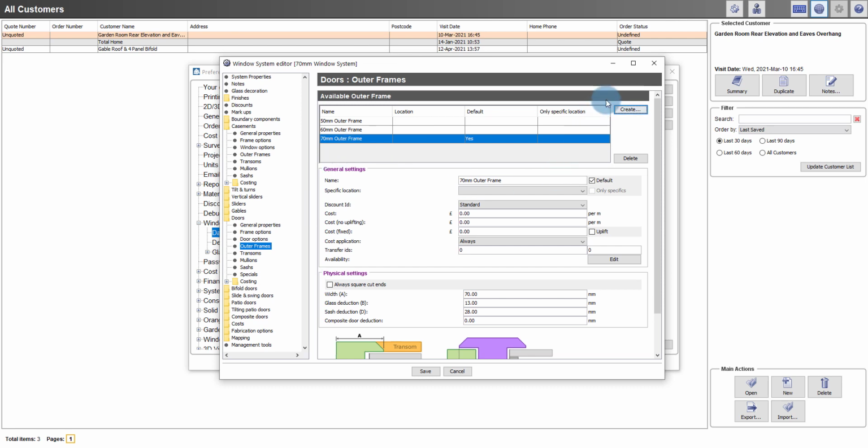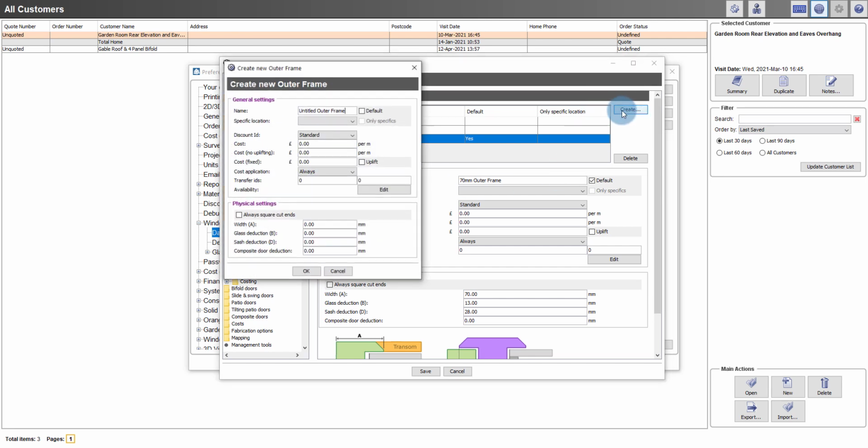Now we get to the 30mm low threshold option. What makes this option different is we will be using the specific location option to determine which part of the outer frame it will be applied to. This option would be useful for doors which require wheelchair access, for instance. So I'm going to start by inputting the name. Select the sill from the specific location drop-down menu to ensure it is only available in this location. The width, of course, will be 30mm, and the same measurements for the glass and sash deduction.